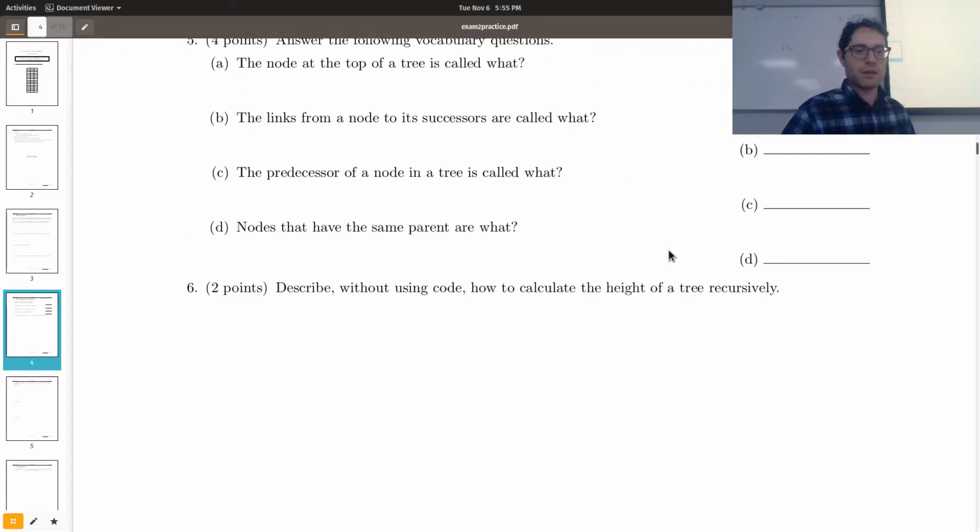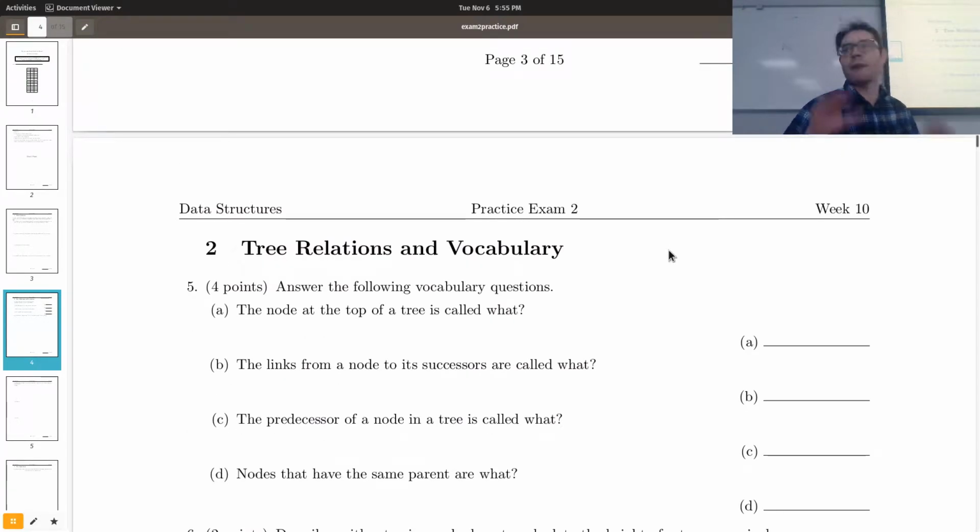I will be giving you a tree diagram, and I'll be asking you specifically about this tree. What is the relationship between these two nodes? Is this a full tree? Is this a complete tree? Those kinds of things, right? So I'll give you a tree, and you're going to answer some basic facts about it.